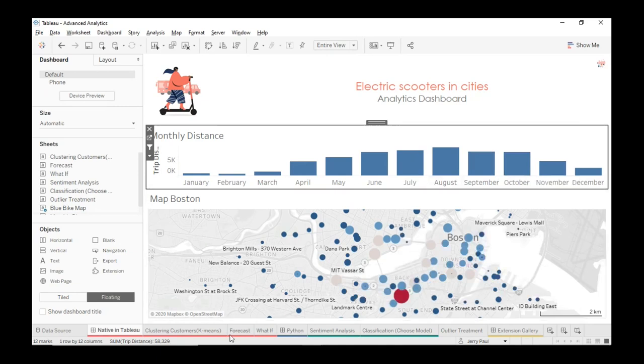Now, before I move on to showing you Python, R, and DataRobot, I'll initially take you through the analytics capabilities which are inbuilt in Tableau.